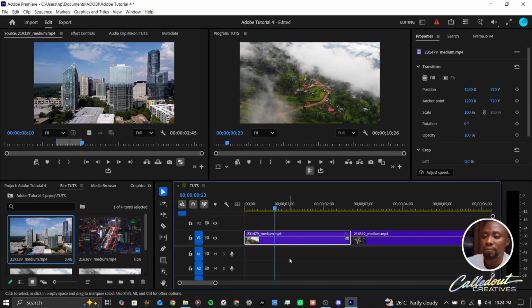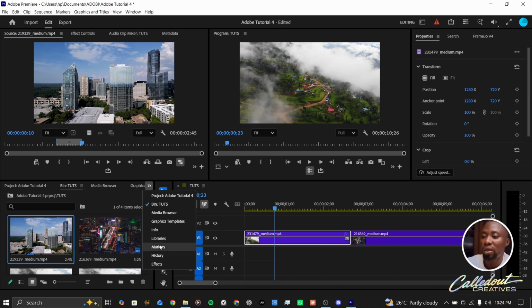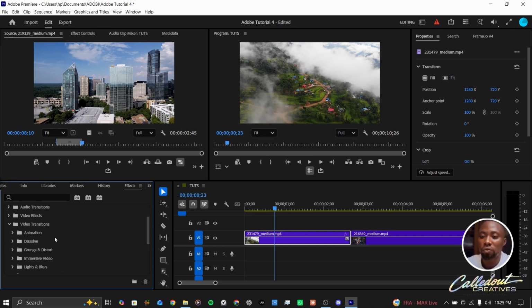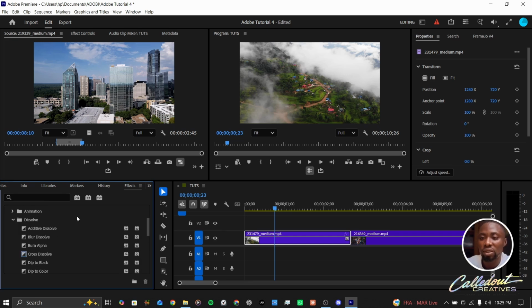How to add transitions. Now, remember I said all your transitions are over here in effects. And for the sake of this tutorial, I will just be taking only the transitions. So you come to video transitions over here, and you get to choose from the numerous folders you have here. From the many folders you have here, you choose which transitions you want. The most popular transition that I use is dissolve. So let's click on that dissolve, and you see different options.